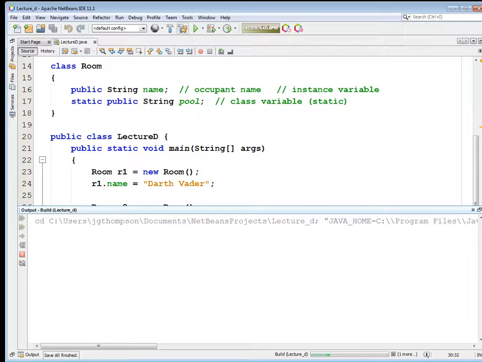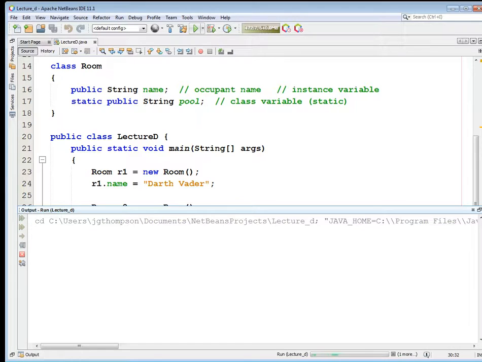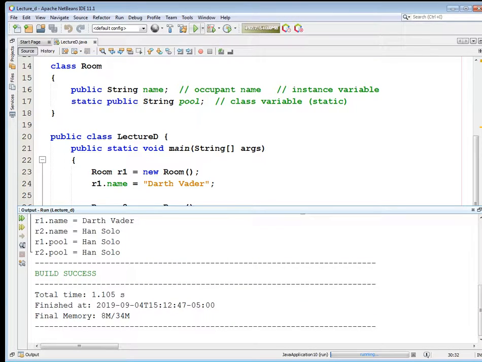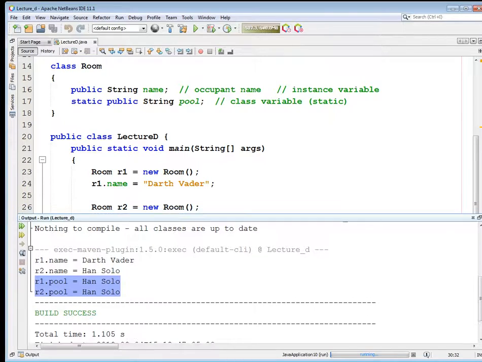Yeah, build it, hammer and broom, just to prove the point. Then green arrow, make sure it works. It worked, right? We have two occupants, Darth Vader and Han Solo. However, we only have one pool. All the rooms share. Now that implies something, which I will get to in just a moment.